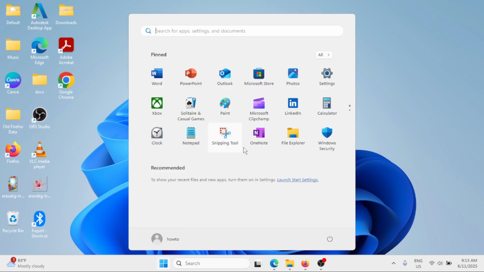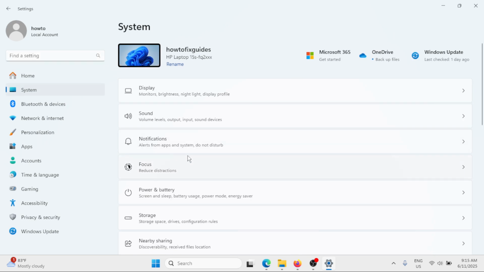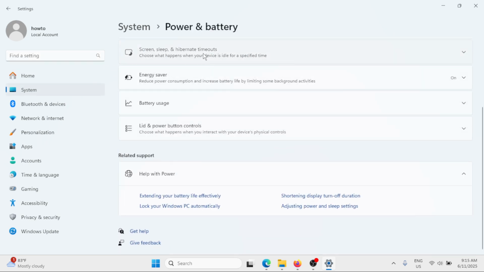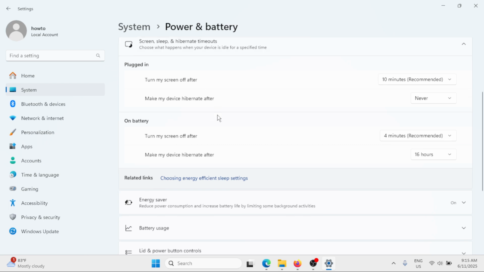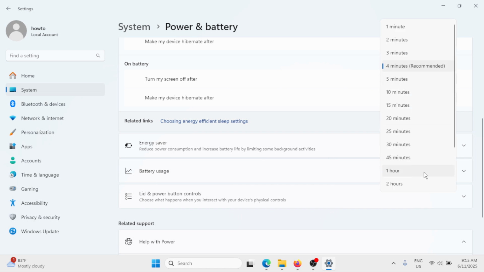You can also click on the start button and click on settings, and then click on system. Click on power and battery. Click on screen sleep and hibernate timeouts. And here for turn my screen off after, you can simply choose this to never.